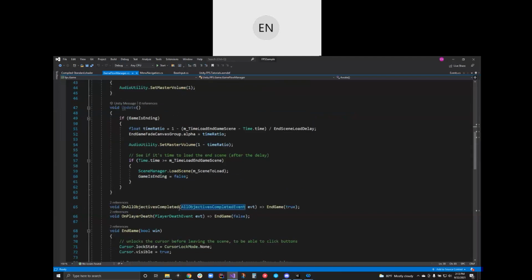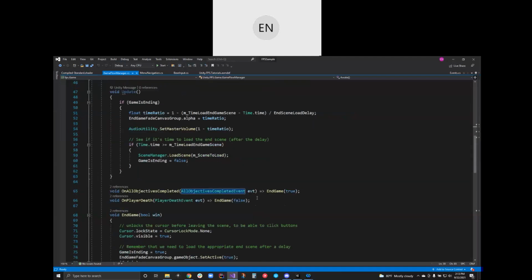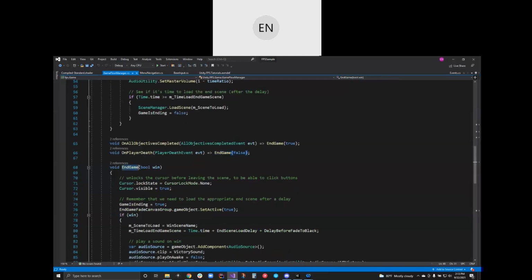So what does this stuff do? When all objectives are completed, so this is the lambda expression. It's a way to declare or call methods, or you call them functions or methods. Again, you've never used it. Don't worry about it. This is just saying whenever this method gets called, go call this method: EndGame true. And on player death, call EndGame false. So here's the method EndGame that's expecting a bool.